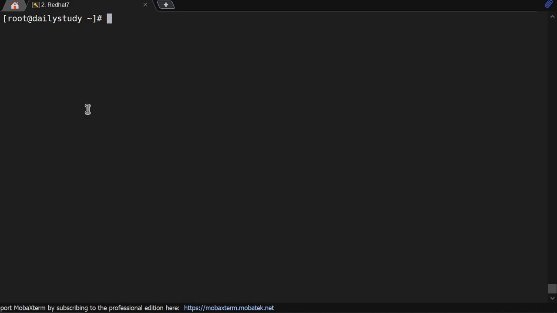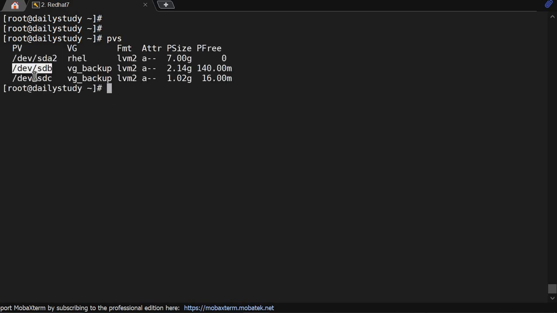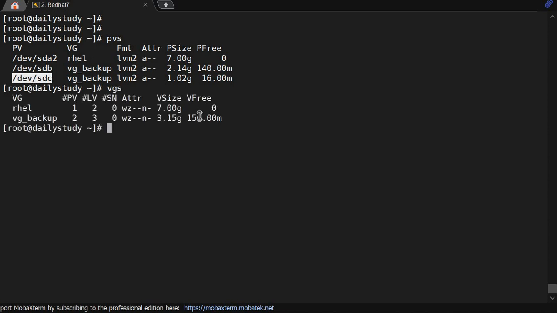Till now we have discussed many commands. Today we'll discuss how to not allow space from a particular disk. Let me show you the example. Like we are having a VG, and we are having two disks, SDB and SDC. The VG is having a space of 156 MB free, 140 from SDB and 16 from SDC.